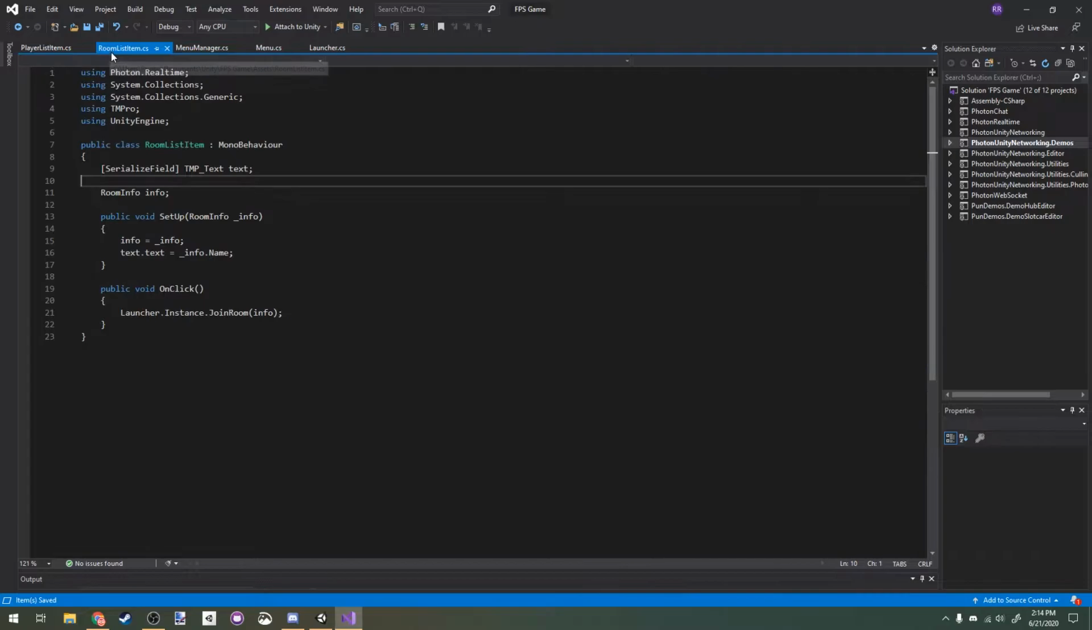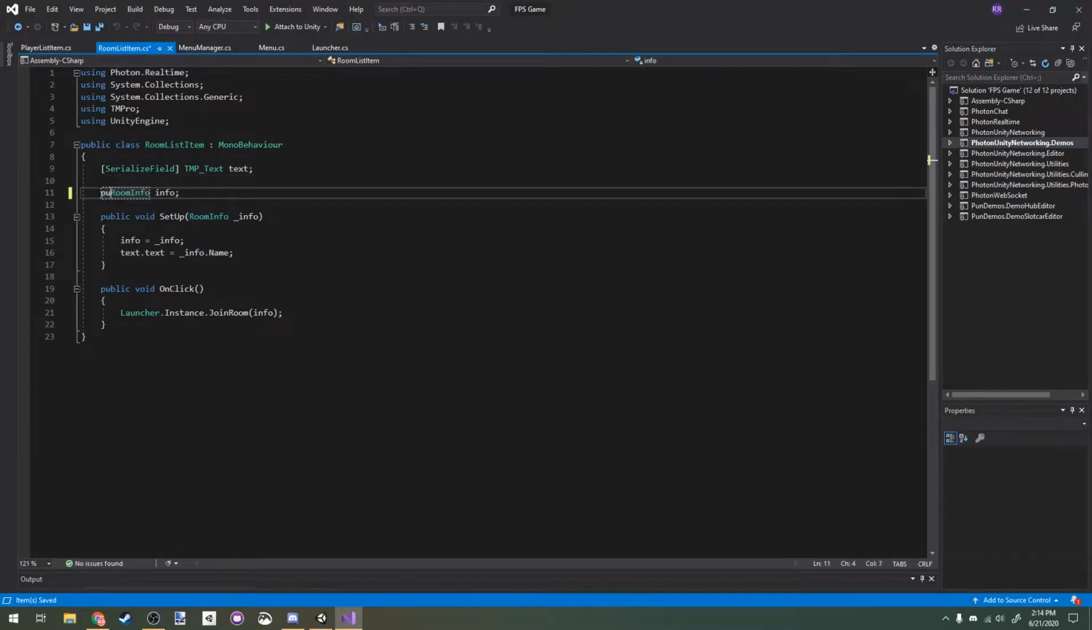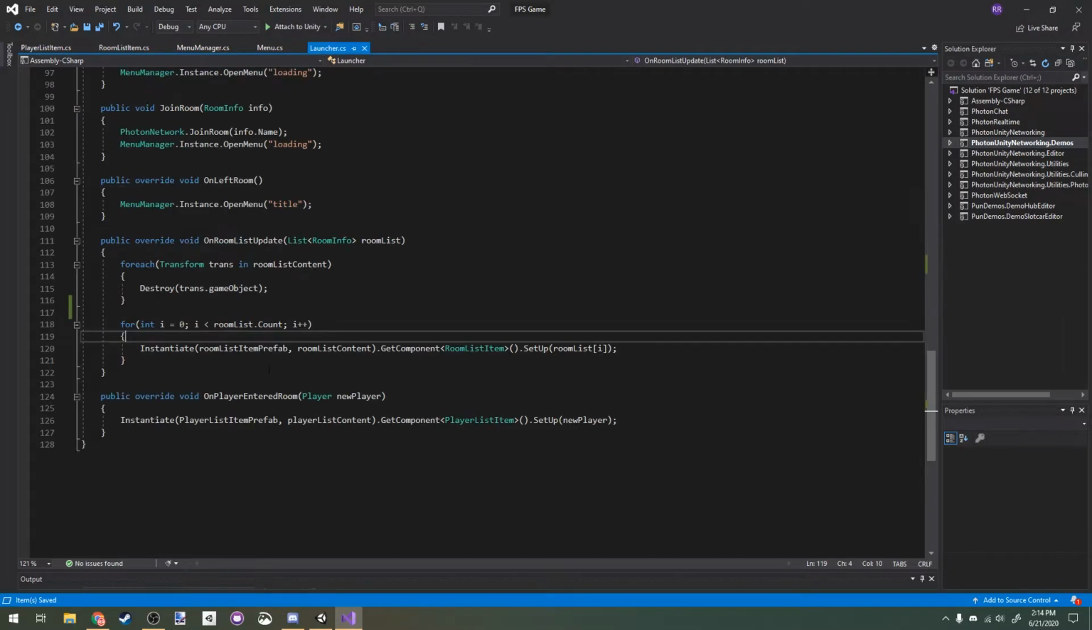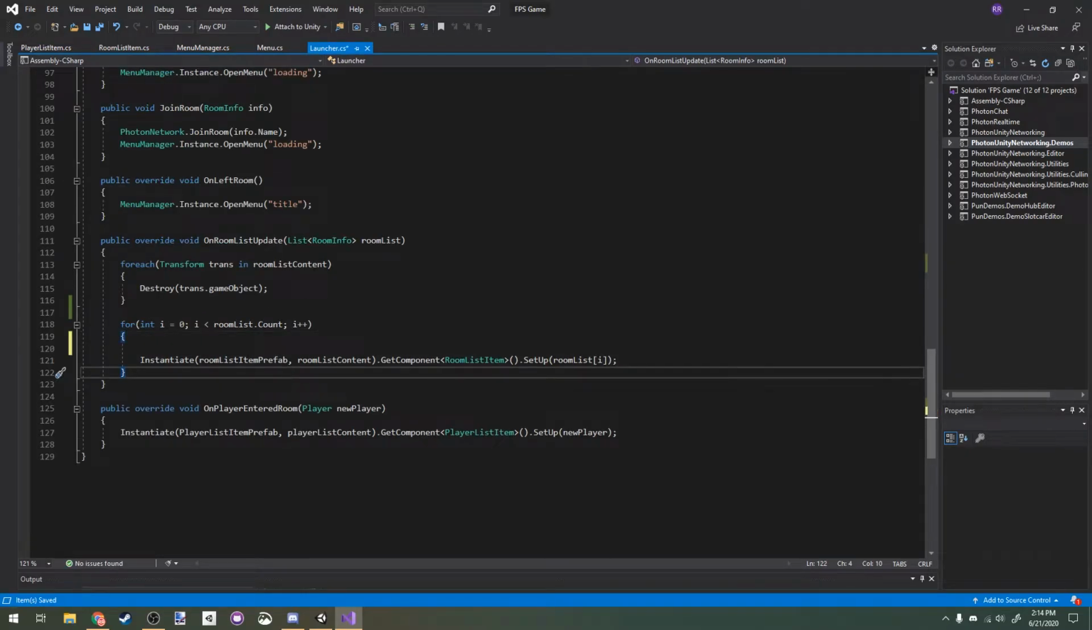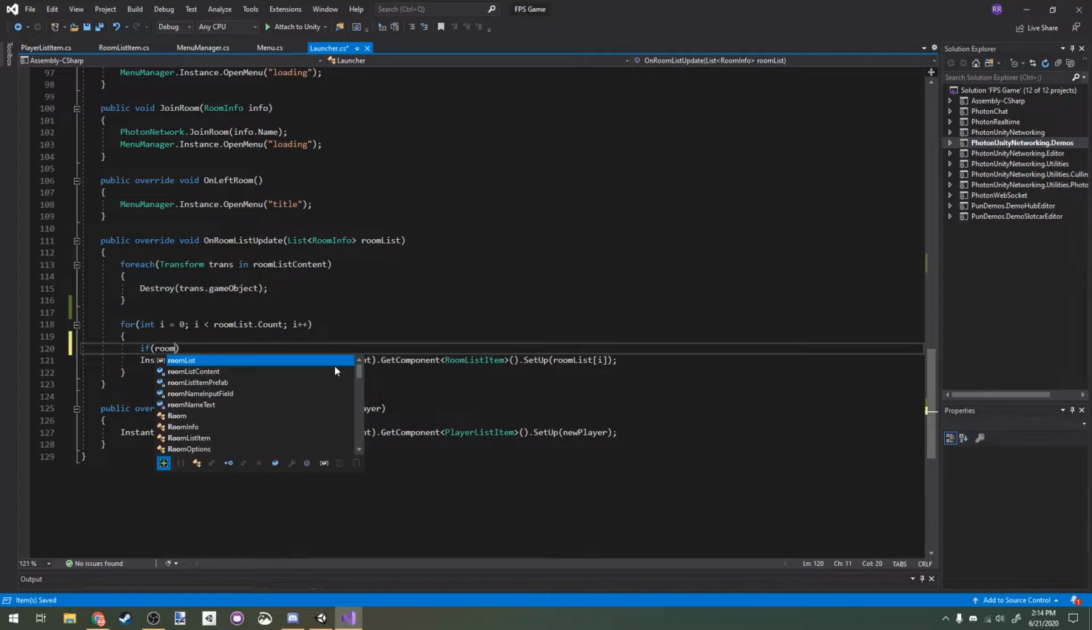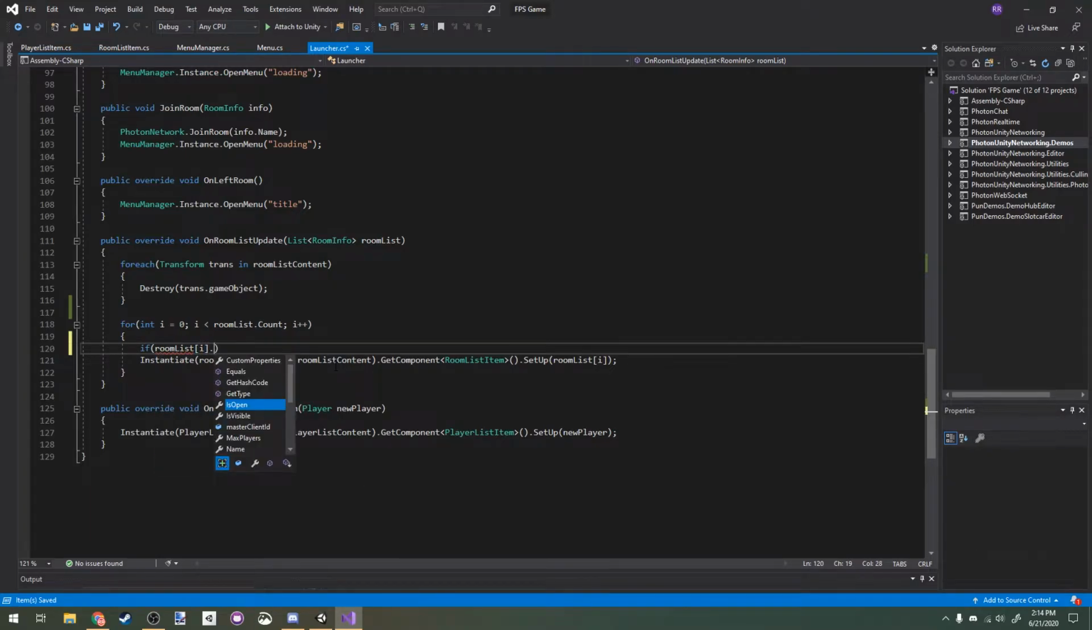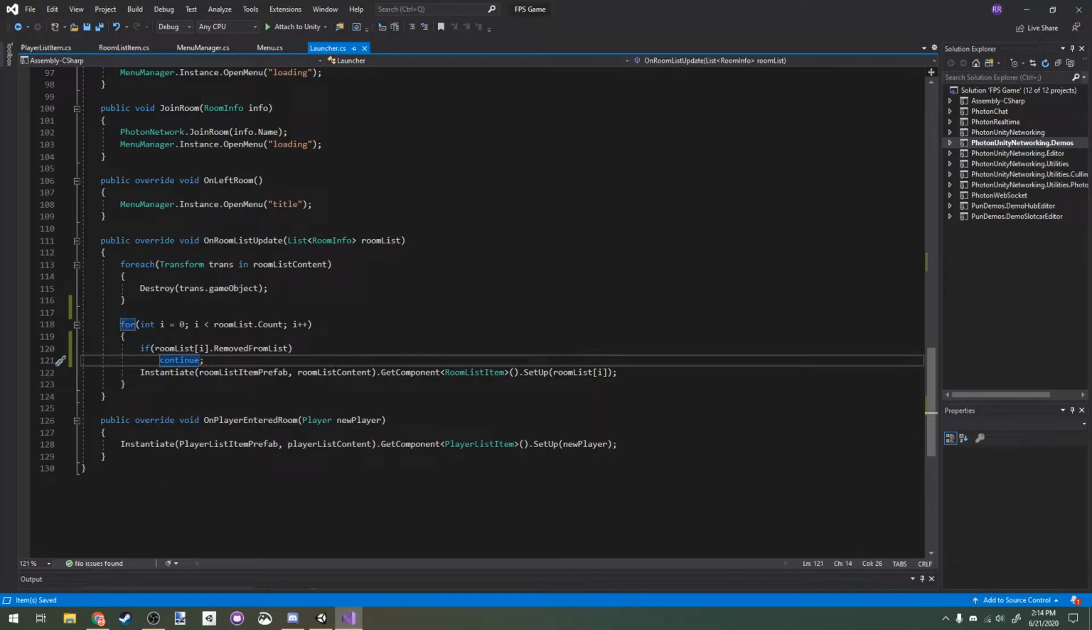So go into your room list item script, and we're going to make room info public so that we can access it from our launcher. When we're looping through our room list here, I'm just going to check if room list i.removed from list. If it is, we're just going to continue, which means we just skip this and continue on to the next item in the loop.